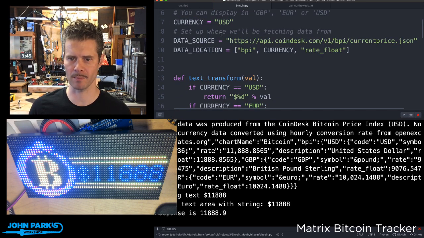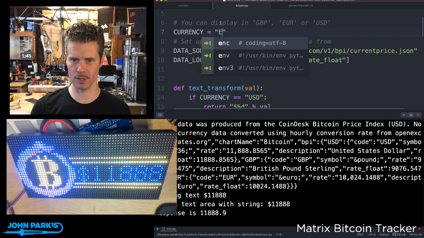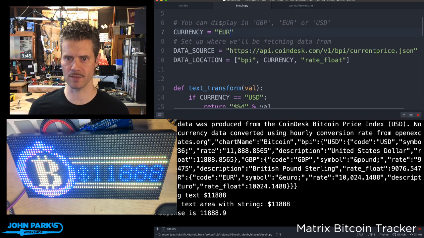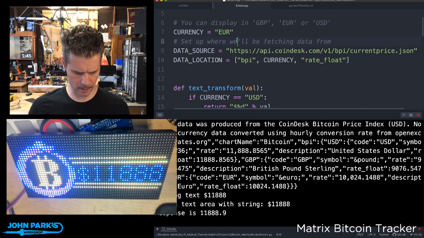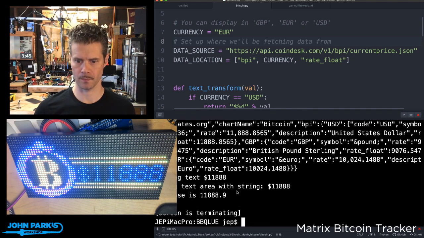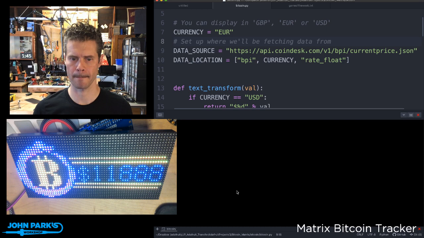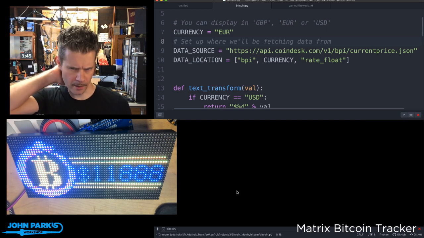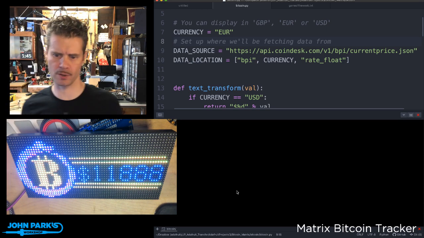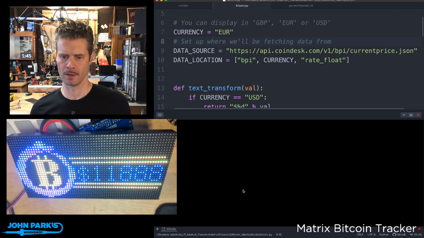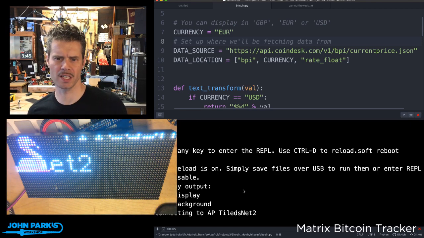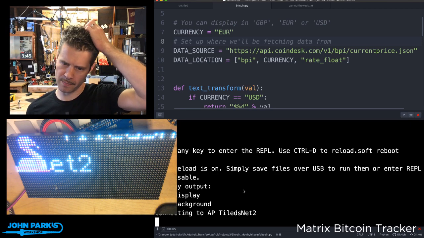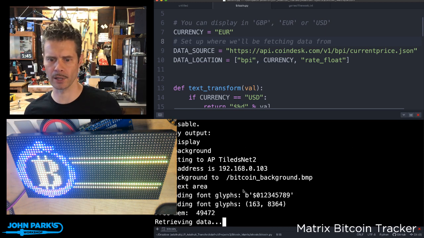Actually, I haven't tried this yet, but I'm confident it'll work. We'll go to euros now, and I'll just resave this file. And I may need to kill this screen session and then start a new one. When you resave the file, often the screen serial connection is severed kind of unceremoniously. So there, I'm just hitting Control-C and Control-D to cancel to the prompt in CircuitPython and then reload.